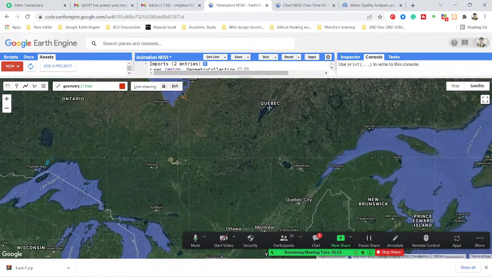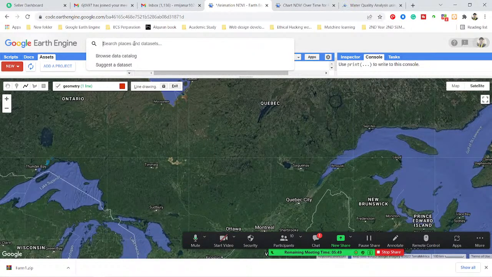And you can also see the top of the code editor. This is the search bar. From this search bar you can easily access any specific place or any dataset which you need.